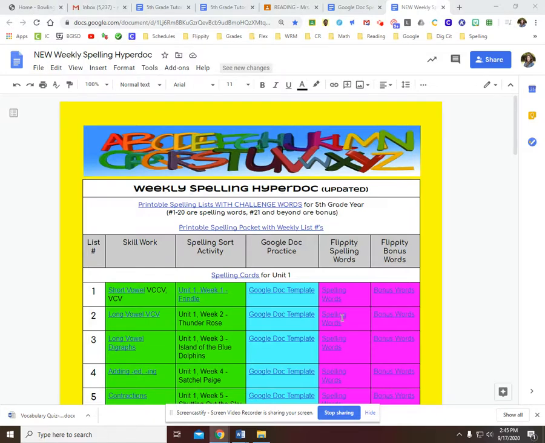All right, so in this tutorial, we are discussing Flippity. So guys, when we look at our spelling list, each spelling list is linked to Flippity, okay? The Flippity is always this purplish pink highlighted section. Since we are on the very first week, I'm going to click here to see our Flippity spelling words.